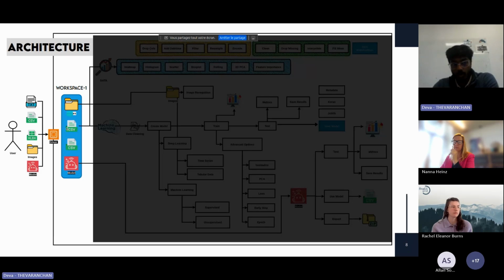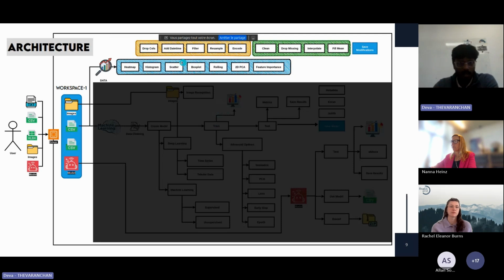Once you have added all your files and datasets in your workspace, you can start to treat them with some functions here. You can drop columns, add datetime features, filter your dataset, or resample. This allows us to filter and resample because some people have a date and time column separately with different names. So this function can help us to filter and resample easily.